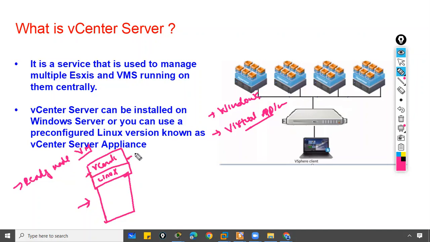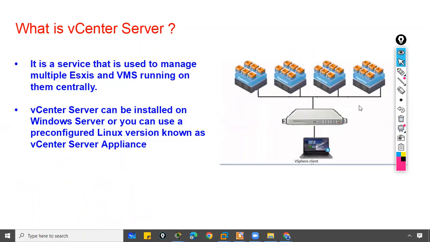And this virtual appliance is available on the VMware website. So all you need to do is download this virtual appliance and install it on any ESXi host. What we are going to do is see how to download this virtual appliance, and how to install it in our ESXi too. So it is available for Windows Server and it is available as a virtual appliance.